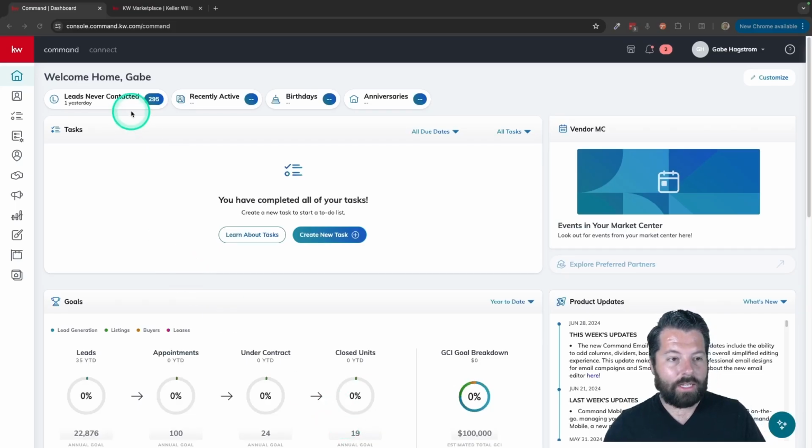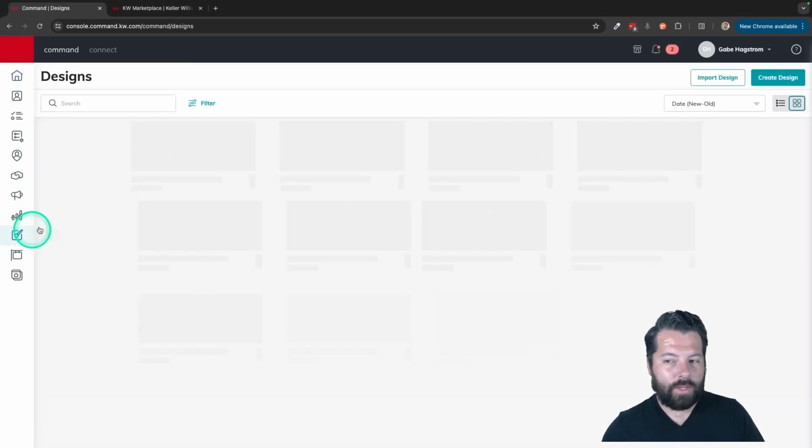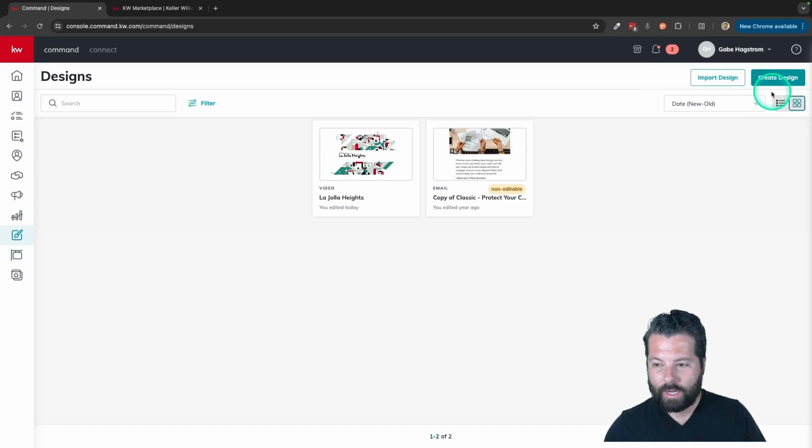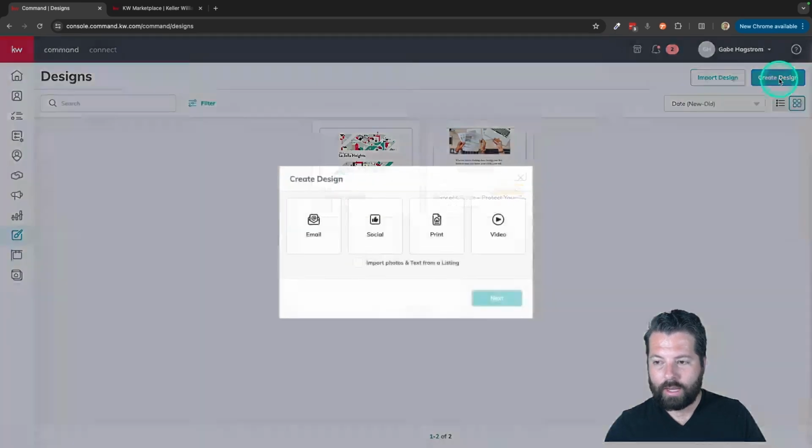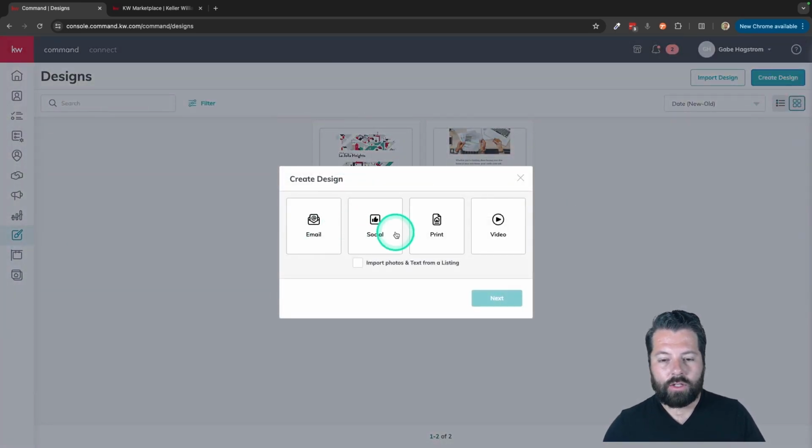So we're going to go back into Command. We're going to come down here to the Designs tab right here. Click on that. And we're going to create a new design. So we're going to come on over here and hit Create Design. And you can create emails, you can create social stuff. Like I said, a lot of social content, so you're going to want to check out that social area.